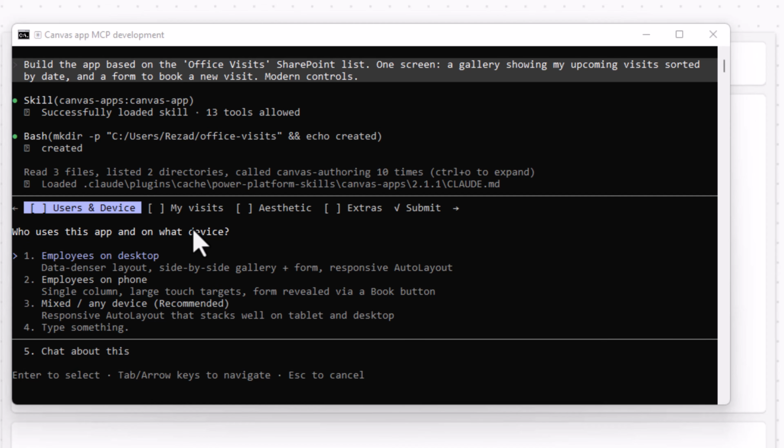My coding agent is now planning the screen that I want to build for my app. So who uses this app and on what device? Is this for employees on a desktop experience? Do you want to build this for a mobile experience or mixed, any device? I'll select option number 3.